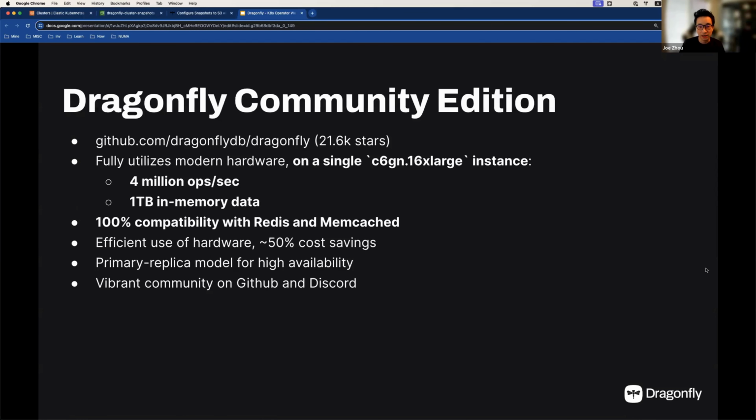Nice. So first off, for new community members and for those who are not familiar, Dragonfly is an open source project, right? Currently, we have 21.6 kilo stars, which is very nice. Thank you all, community members, for supporting us. Right? And Dragonfly is an in-memory data store, and on a single AWS C6GN 16x large instance, we were able to achieve 4 million operations per second. And it is also able to operate with 1 TB of in-memory data.